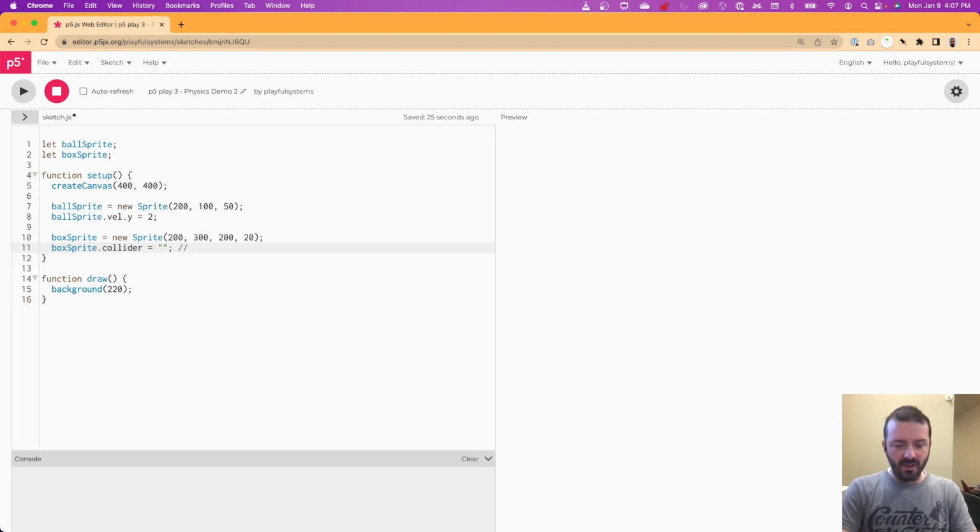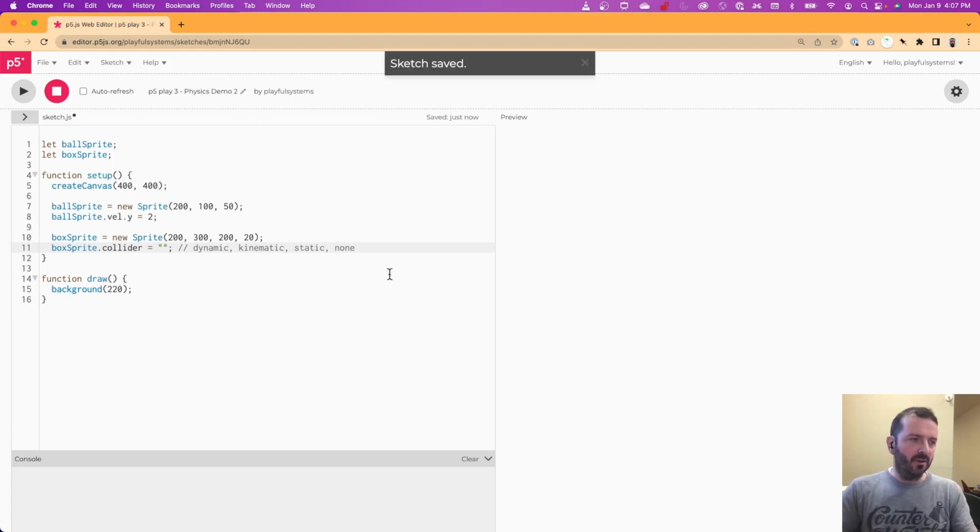There are certain strings that you can use to change how its collider reacts when it gets hit. First is called dynamic. There's one called kinematic, static, and none. Those are the options that you can pass in that will give you different kinds of reactions when things get hit.